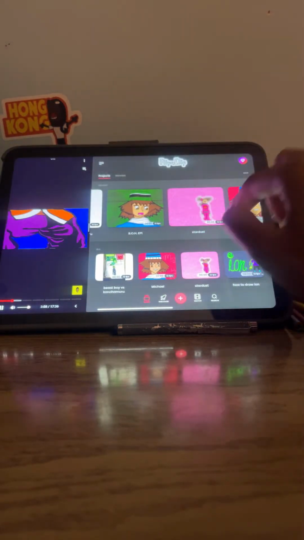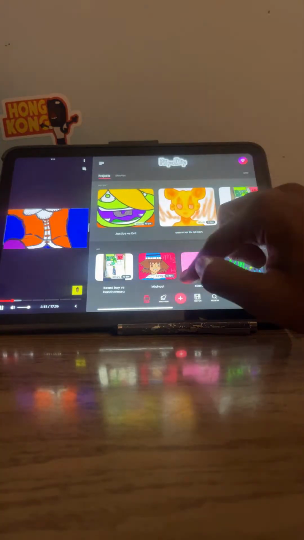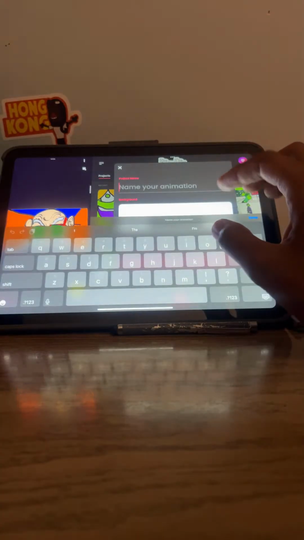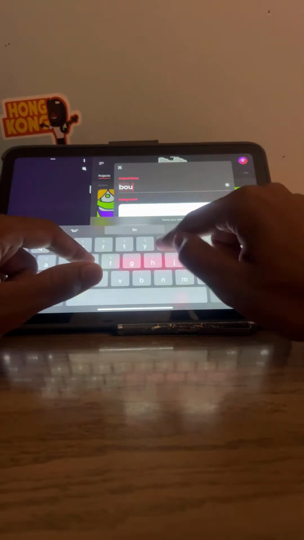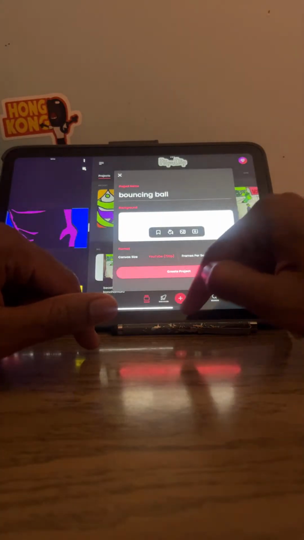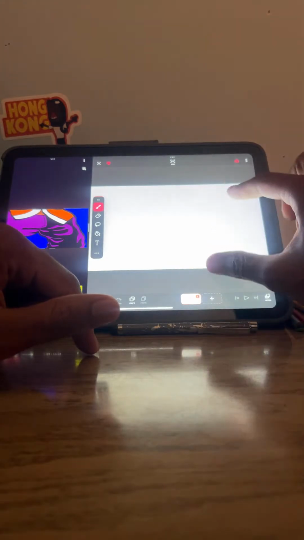Let's get into the animation. I'm gonna show y'all how to animate. I'm trying to do this animation sequence. I'm gonna show y'all how to animate, starting off with the basics. Let's do a bouncing ball. Let's get it.